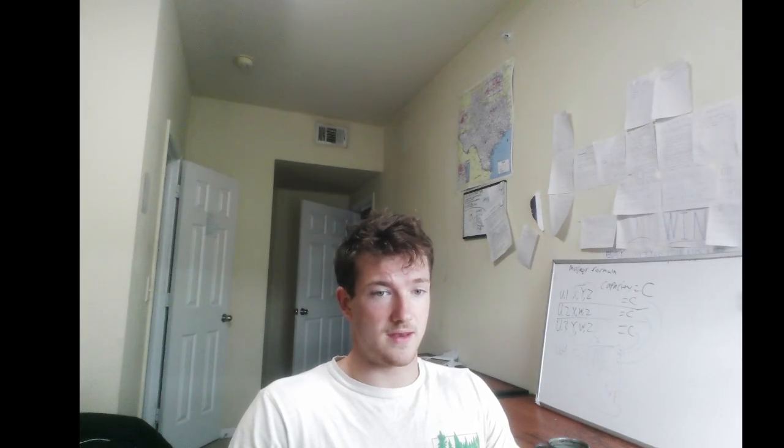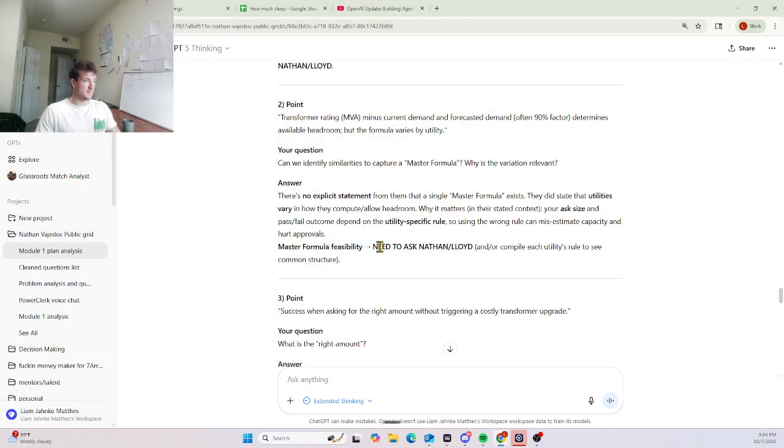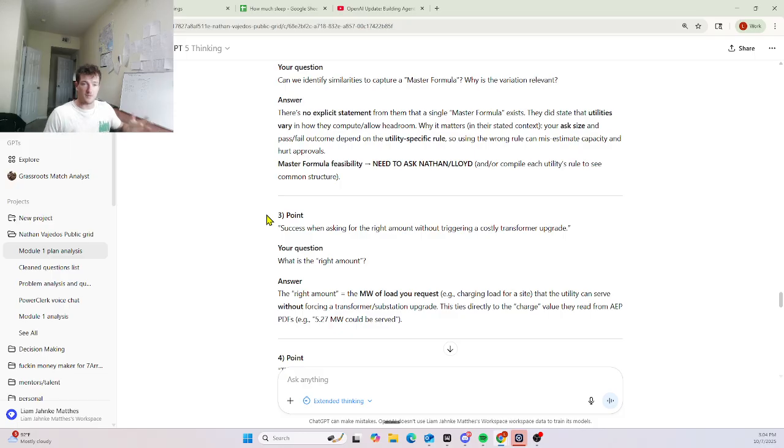Master formula feasibility. So there is actually not a need to ask Nathan Lloyd because that is something that we will have to handle. That is within our scope. What we could ask them for, however, is the compilation of data that we can use to train our machine learning model. Purple machine learning model. So let's move on from that.